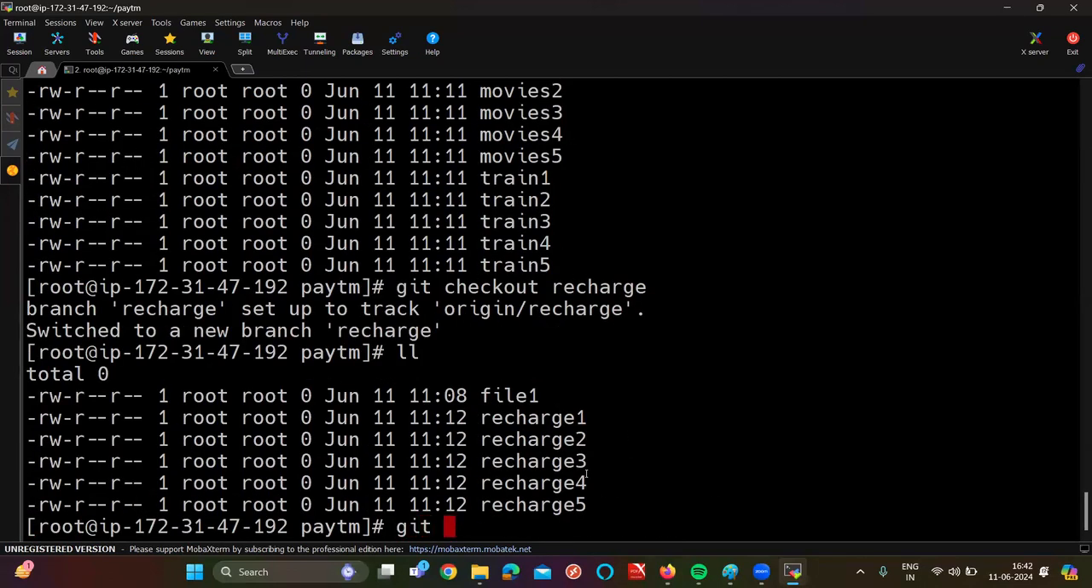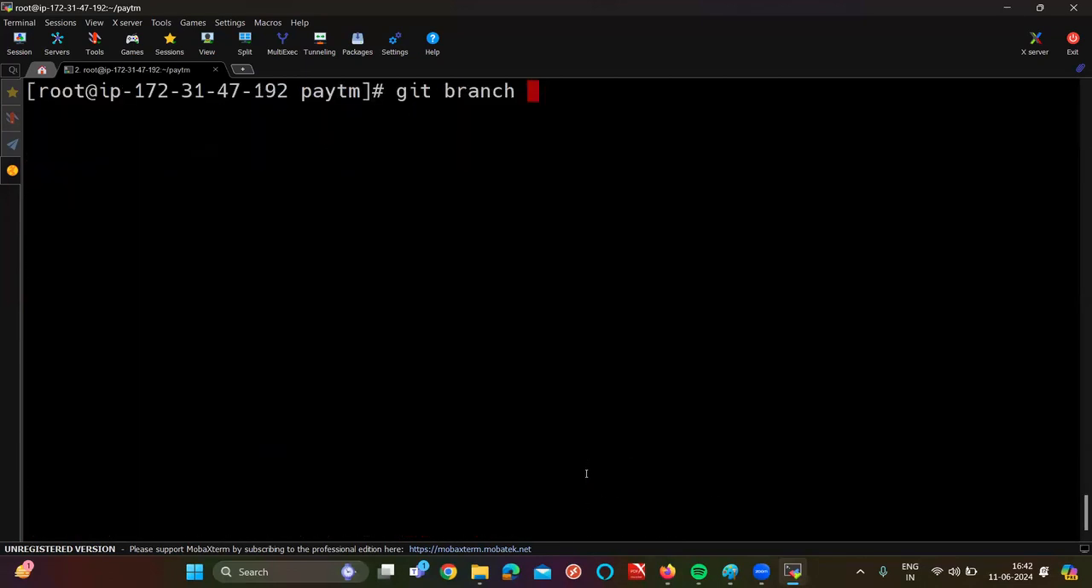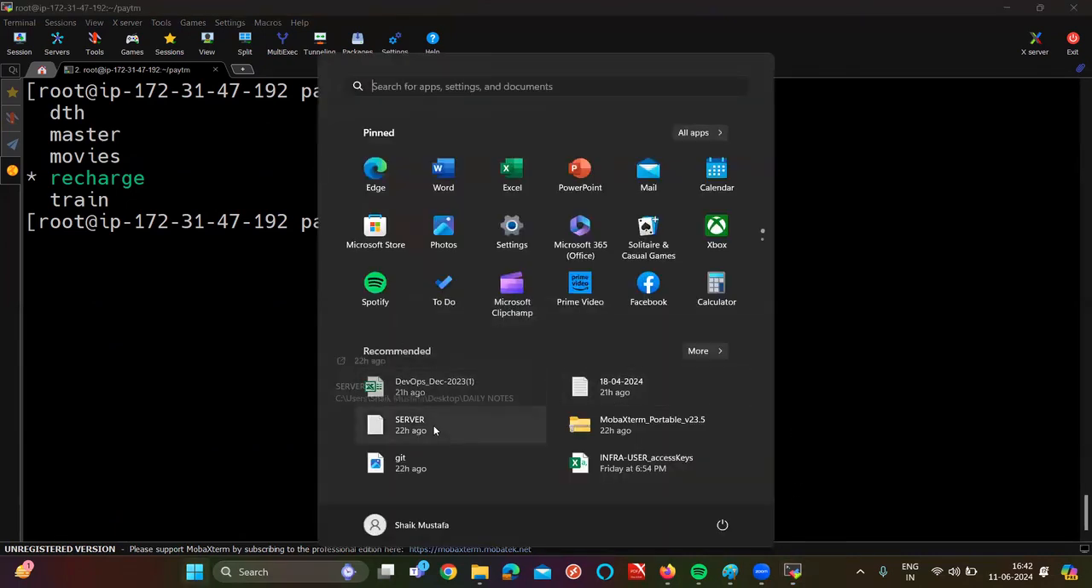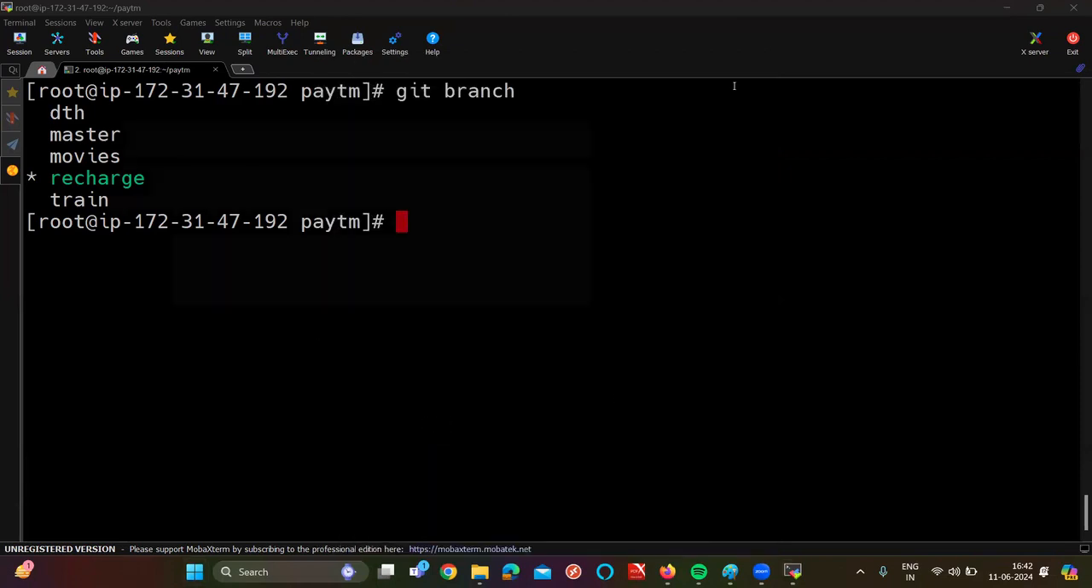Now give the command git branch, which is to list all the branches. By default, whenever you fork the repository, it will come with the default branch only. But if you switch to the other branches, then only you can see the remaining branches in the console. So this is the concept we call the git clone concept. Which concept? Git clone.